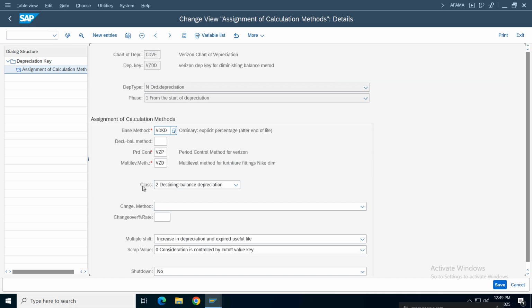Here again class. So it is class, sir. This is called class, whether straight line depreciation class or this is declining balance. But usually from the accounting perspective, not from the SAP perspective, we will call this as methods, straight line method and diminishing balance method. The other one, the useful life and the percentage. It's a different classification, I can say.